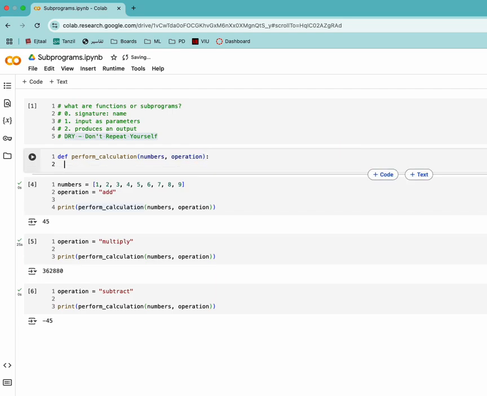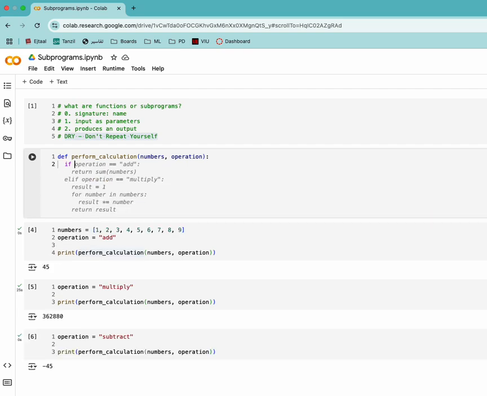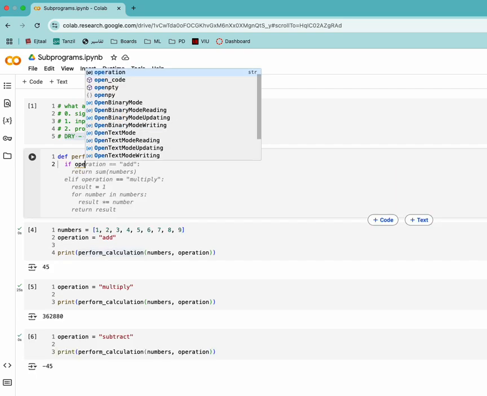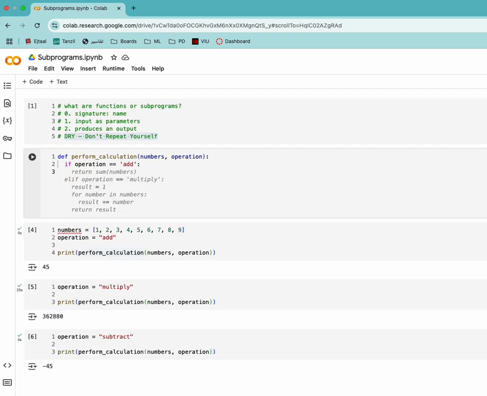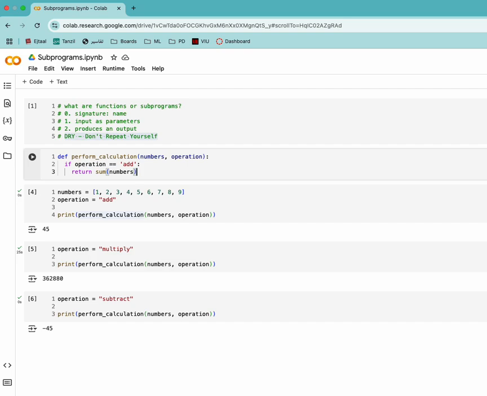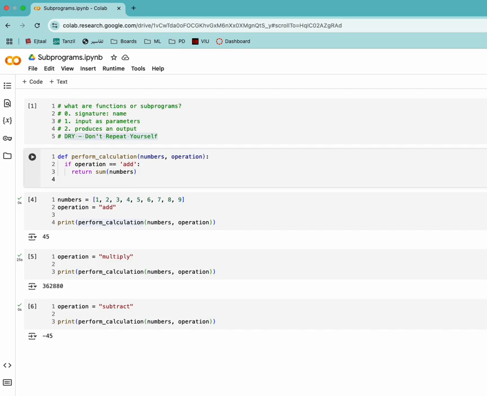Okay, now if you say if operation is equal to add, right? This is our first possibility here. Then what we'll do is we would say, well, return the sum of numbers. You can even loop through the array or loop through the list and get the result.